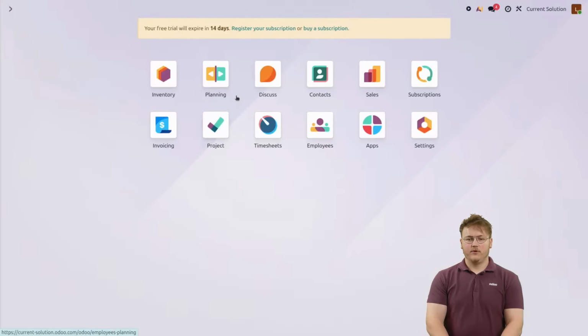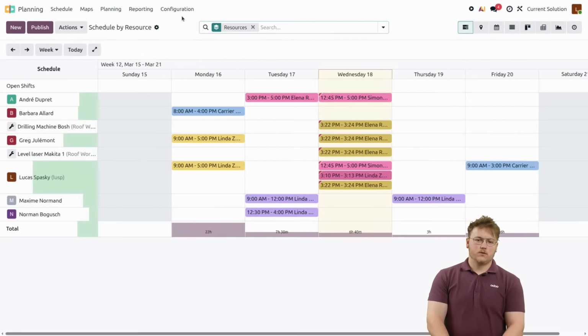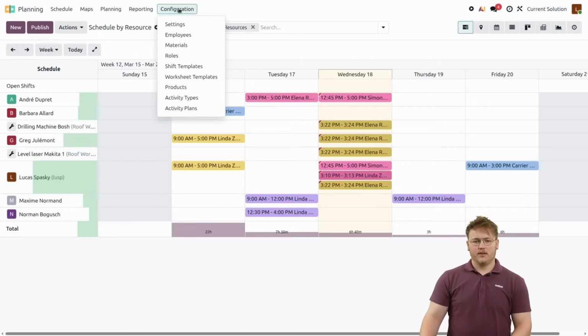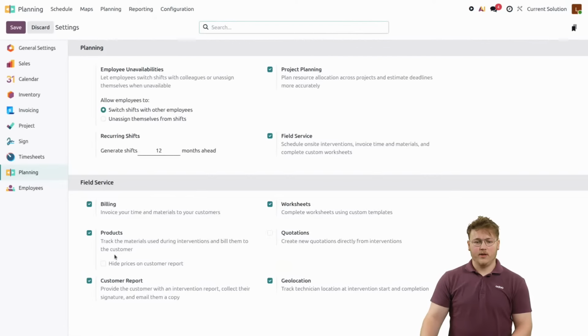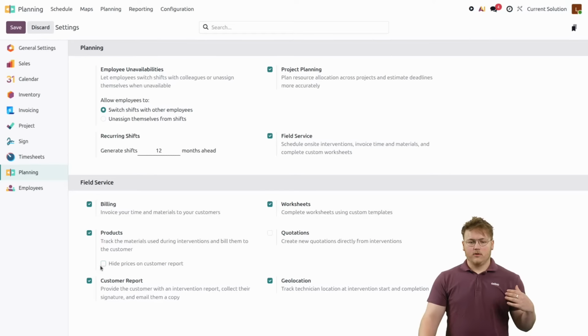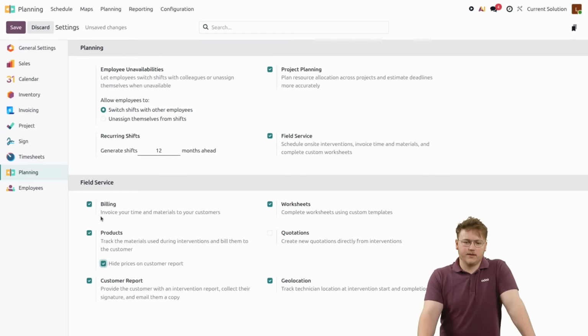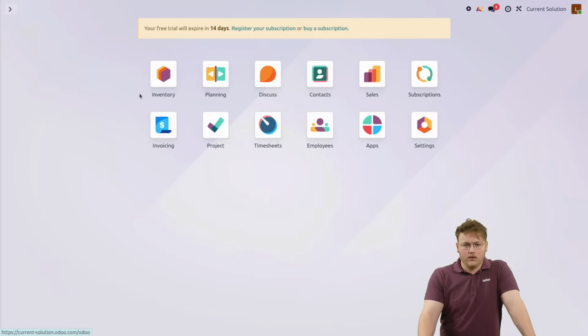Okay, first, there was the hide prices on reports new feature. This is something that is in the settings of the planning app, and right under products, you have here the hide prices on customer report. This is a global setting, meaning that if you check that, all the reports will be with the price hidden. So I can just save it. Go back to this view, and now for this maintenance contract we will work with the subscription app.